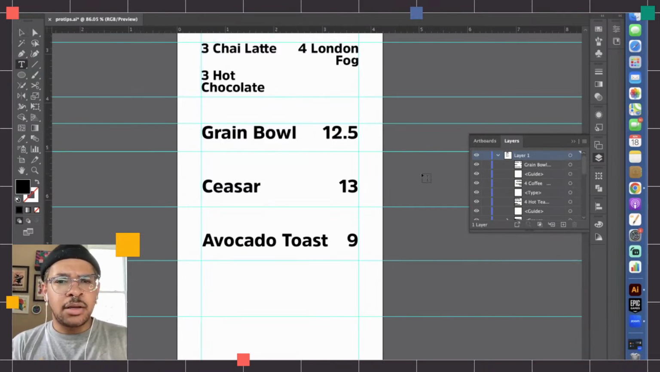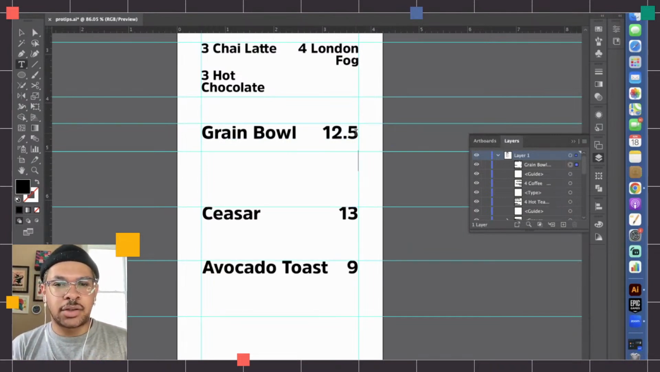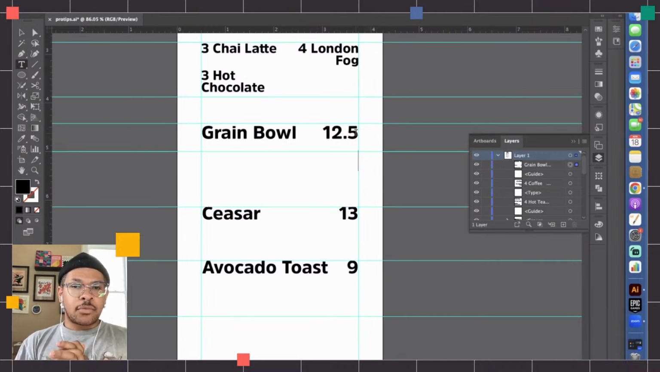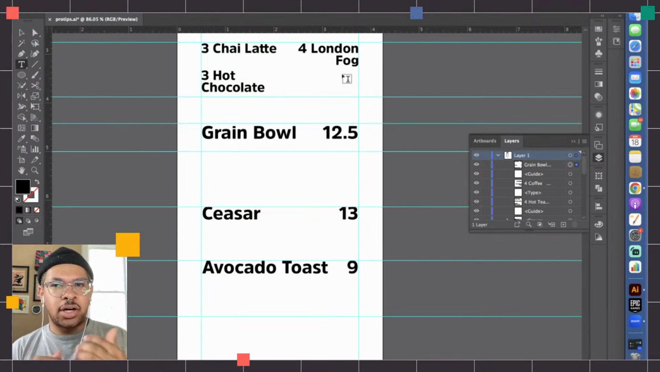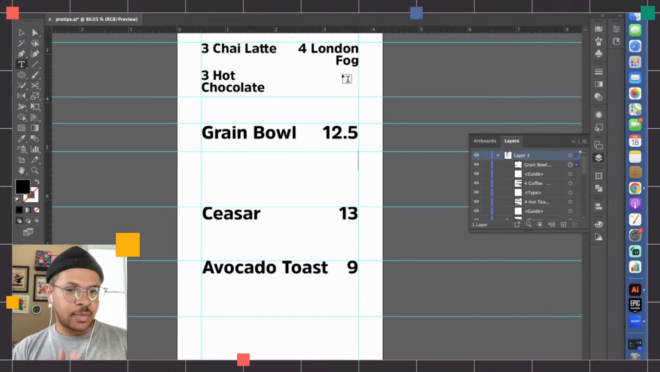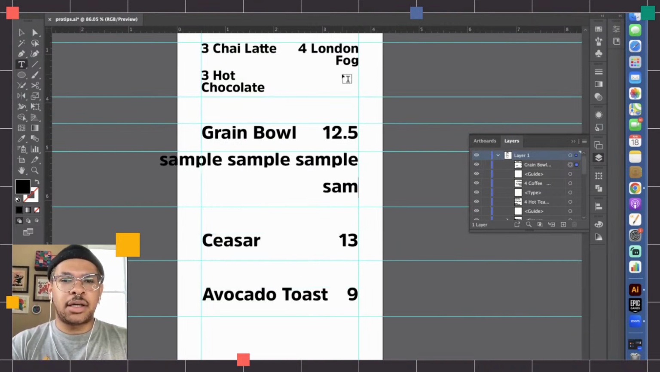Perfect. So now we're getting things to match up, and obviously we're going to want our ingredients for these specific menu items. So we'll just go into this text box, click enter, and we can start jotting down our ingredients. For the ingredients, this is going to be the part of the menu that is going to have the least amount of attention. Obviously, we want it to be readable, but we want it to be a little bit smaller, even smaller than the drinks themselves, because the drinks are specific menu items. So what we'll do, since we don't have those, we're just going to pop in sample a few times.